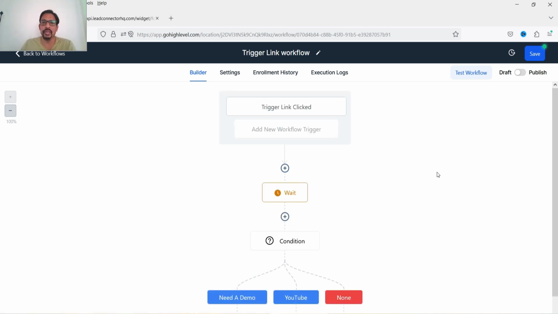So first you will need to send the trigger links to the user using email or using SMS. Once they click on the trigger link, you can create workflows for the trigger link. You can also monitor the statistics of the trigger links. So this is how you can use the trigger links in GoHighLevel.